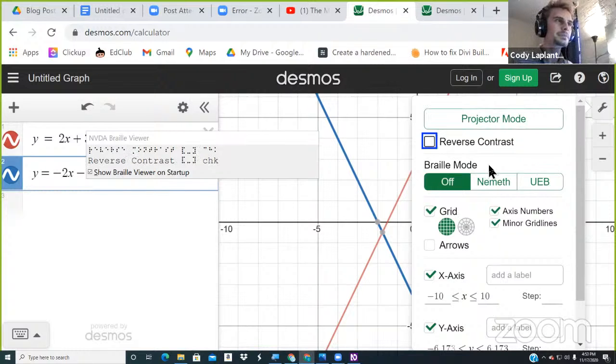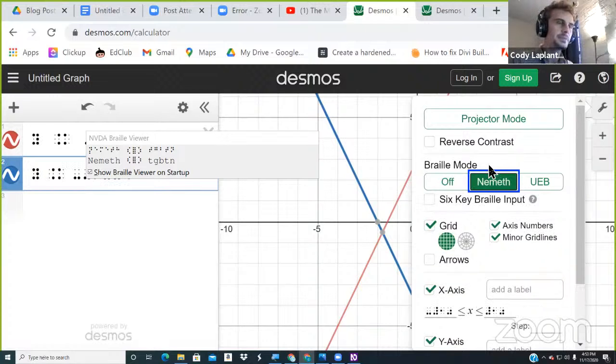Reverse contrast checkbox not checked. Braille mode grouping. Off. Nemeth toggle button not pressed. Pressed. Okay. So now, as you can see, my expressions over on the left side have turned into Sim Braille. If you see right below Nemeth, you can do 6-key Braille input. I'm going to leave that alone for right now. But if you check that, you can actually type in 6-key input on your keyboard. So that's really cool.